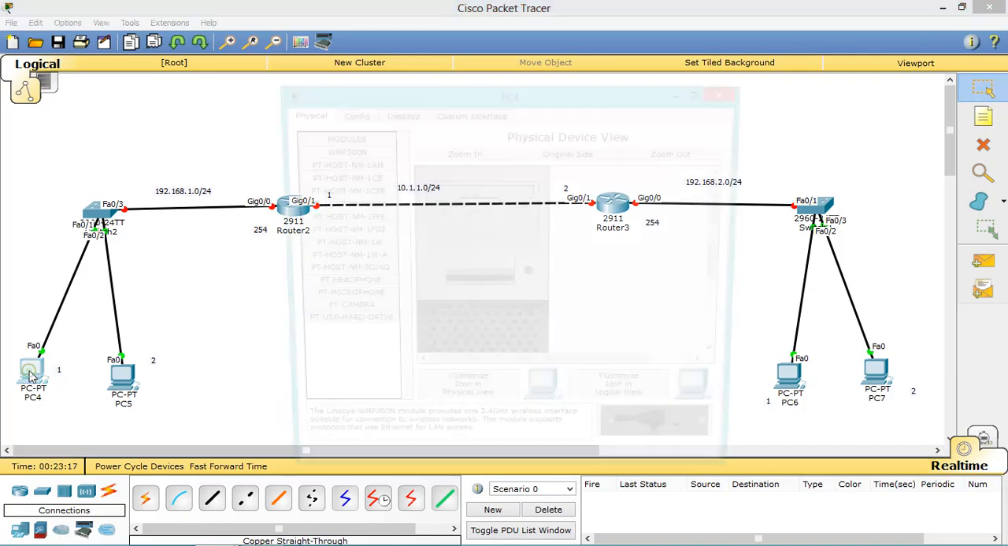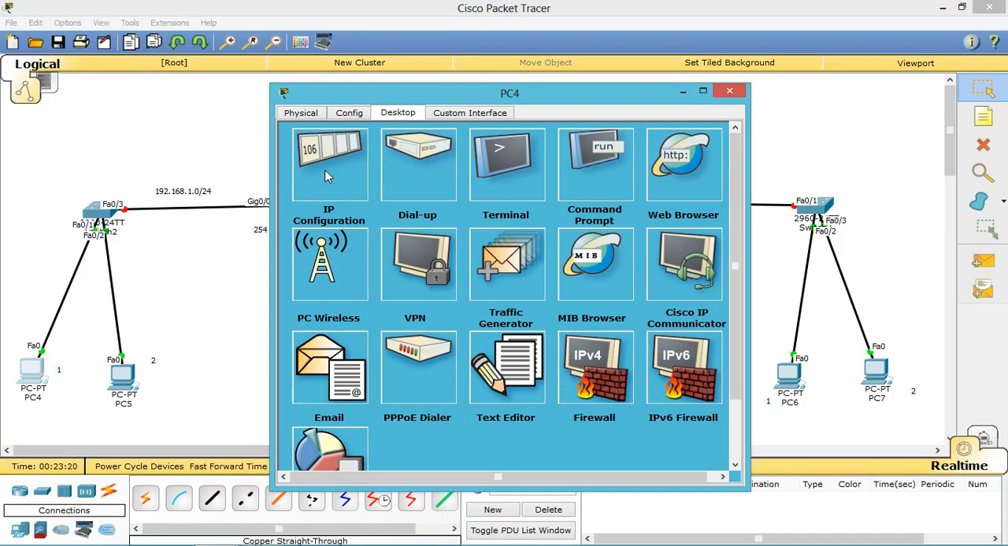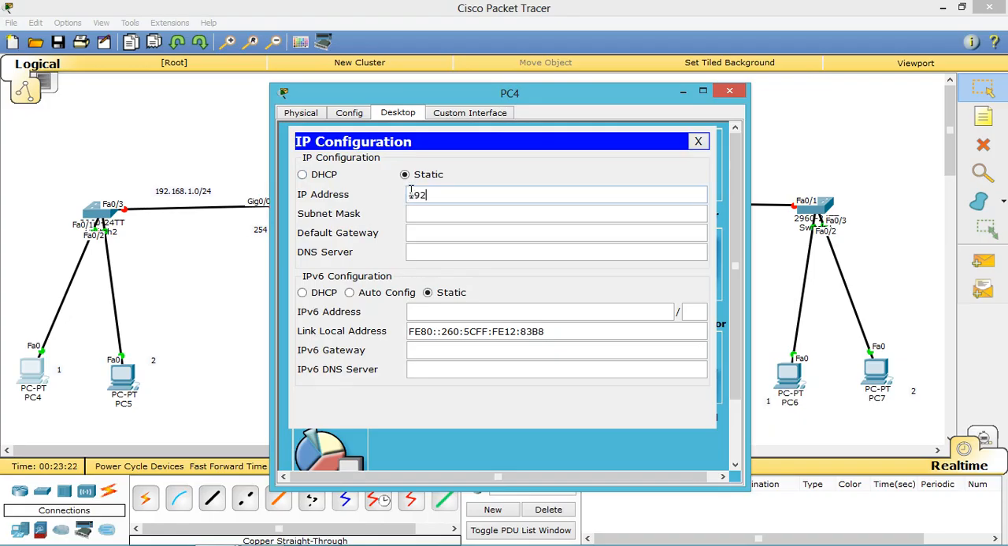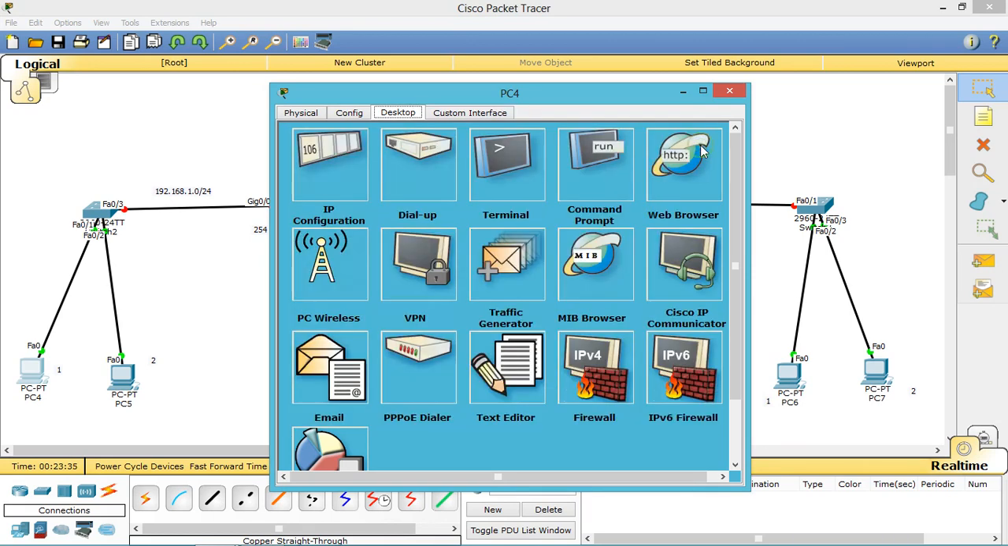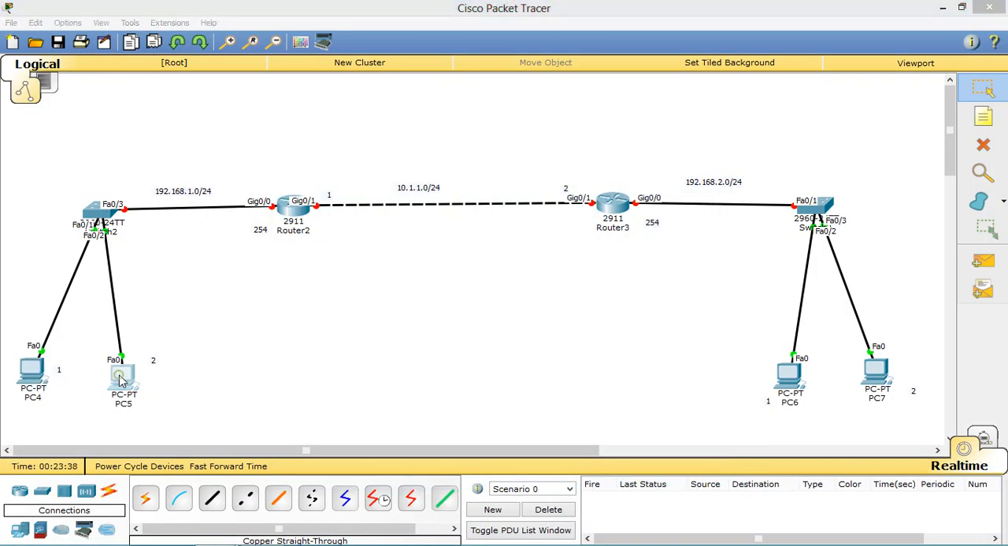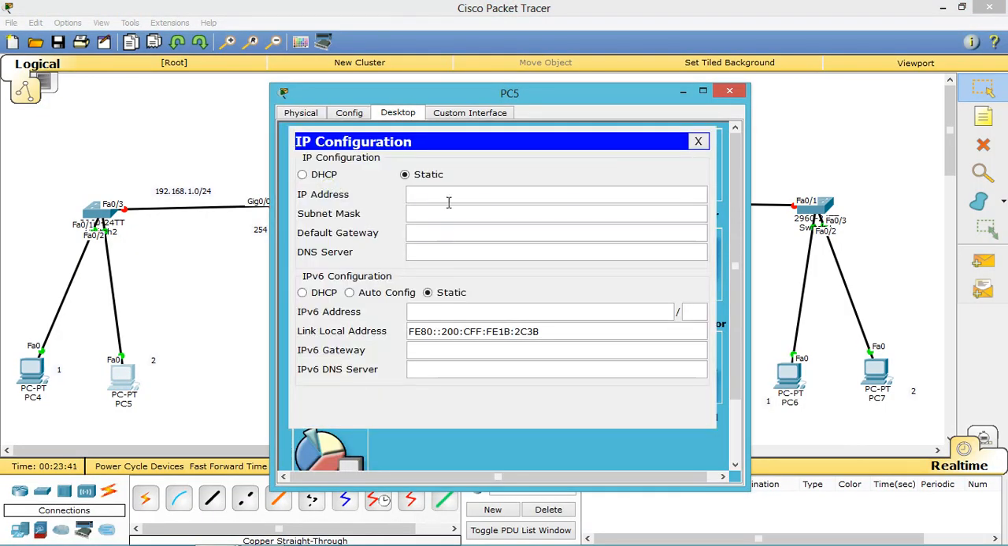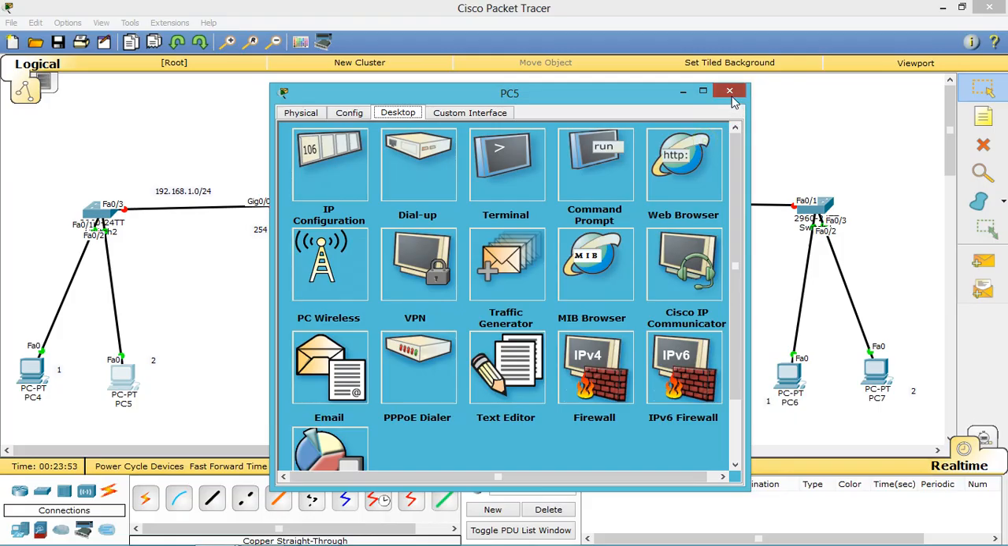Now let's configure the IP addresses. 192.168.1.1, tab, 192.168.1.254. This is the gateway router interface IP address as a gateway. Here same: 192.168.1.2, tab, 192.168.2.254, router interface.